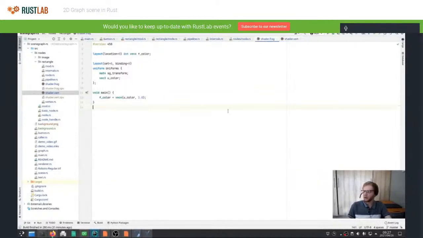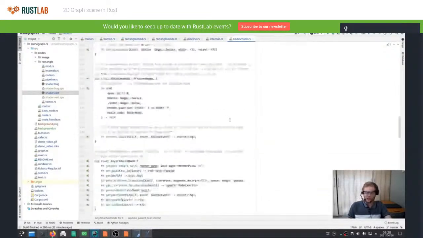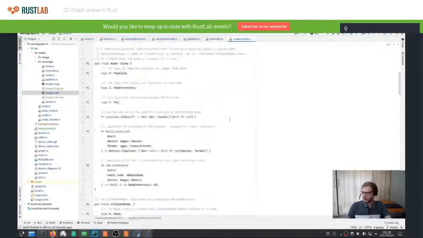And then the fragment shader is also super simple, really. It just takes that color uniform that you pass in, and sets that as the fragment color, and that's it. So you can obviously do a lot more interesting stuff here. I haven't yet, but the possibilities are endless.